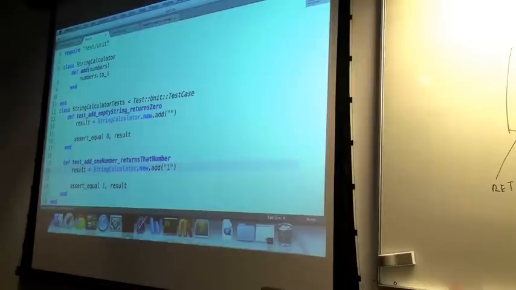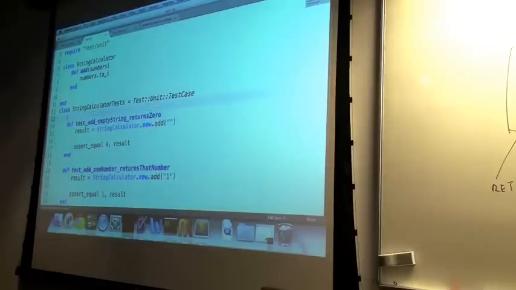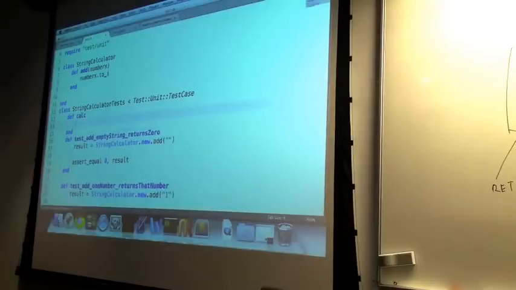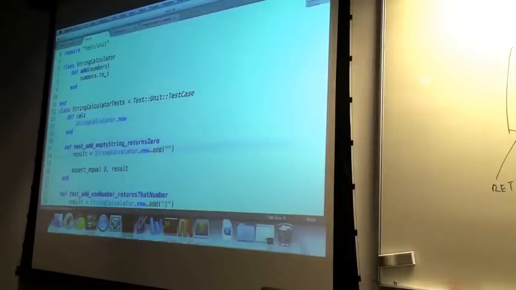So one way to stop this pain, so that tests actually help us instead of waste time, is to create a factory method. Now there are different ways to solve this, but the way I like most is to create a factory method in the test class. So I'm just going to define a method called calc. And this method just returns a string calculator.new. And now, in all these places, I just say calc.